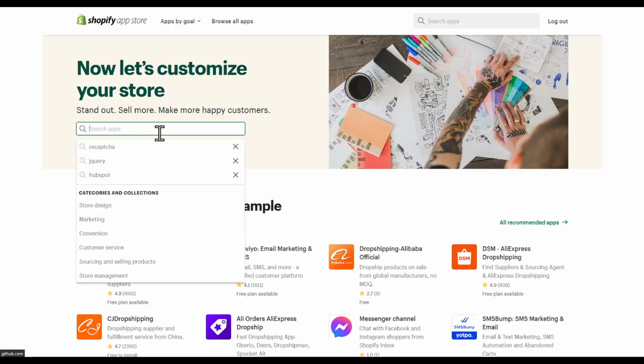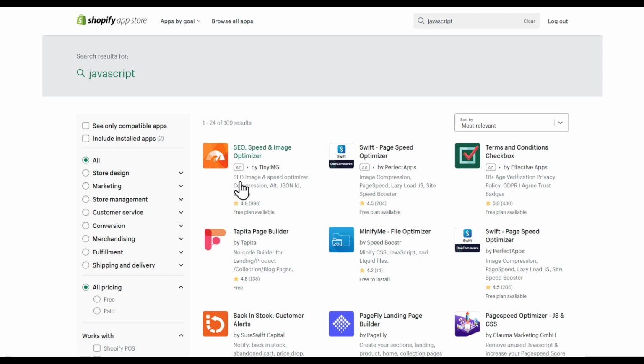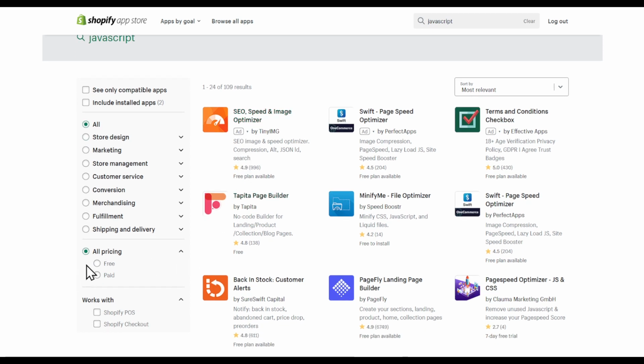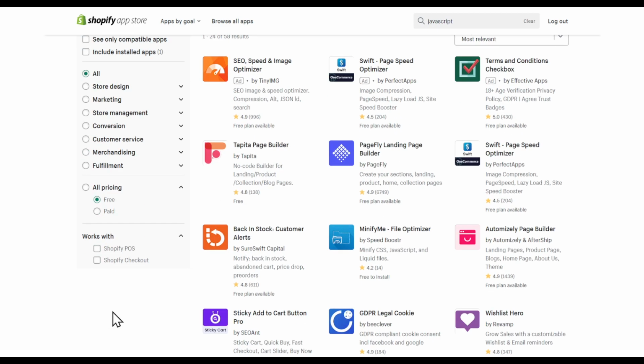Now go back to here and click JavaScript. Search for JavaScript, click enter. If you actually want a paid solution, click on paid. If you're looking for a free solution, just click on free. I'm going to just click on free right here. And then I'll be prompted with this.